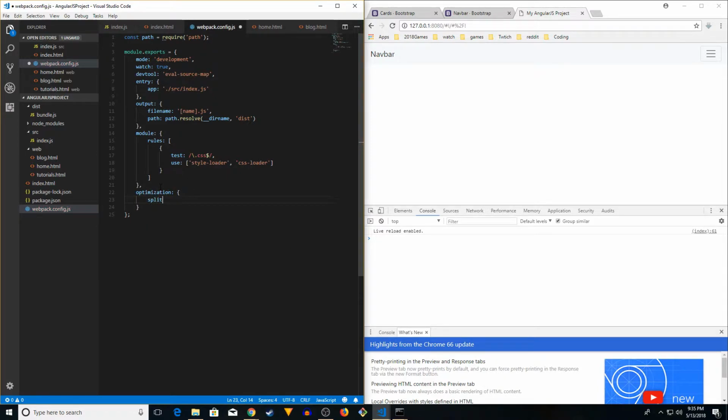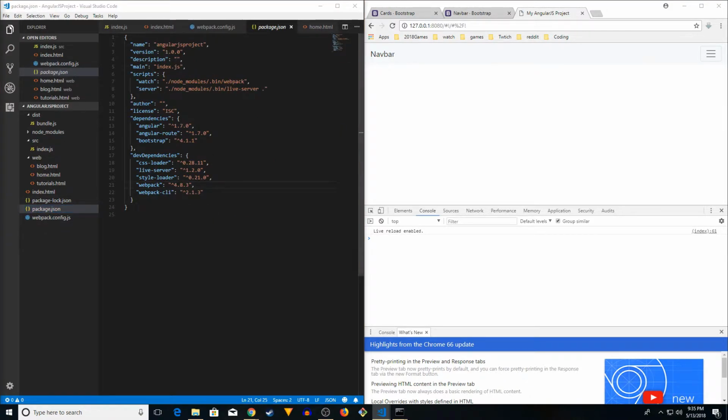Then there's such a thing as split chunks, cache groups. So we have test in here. I'm just going to copy this piece from their website. There you go. So we have test, and name is going to be vendor, so all the third party code is going to go here. And so this is the webpack config. I want to see if I have to do anything.